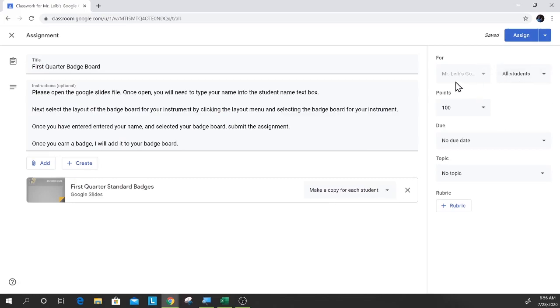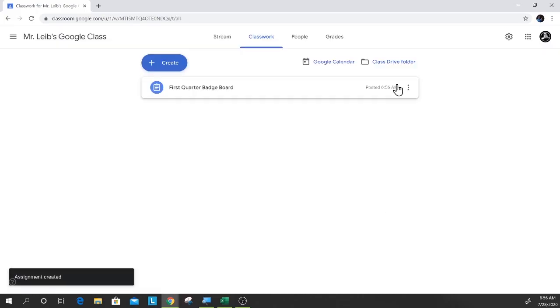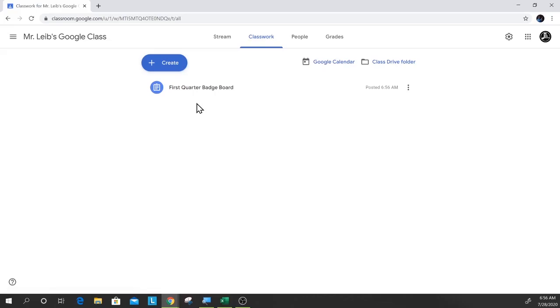It's automatically shared with you, and that's important for the badge system to be able to work. So then you can enter any other details. I'm not going to make this a graded assignment. I don't have a due date, and I don't have a topic for it. So once you have that, you can click Assign, and now your assignment is created. So your students will be able to log in and add their name to the badge board, and they'll be able to submit that to you. And then once they earn a badge, it's as easy as going into their assignment and adding the badge, and I'll show that to you next.